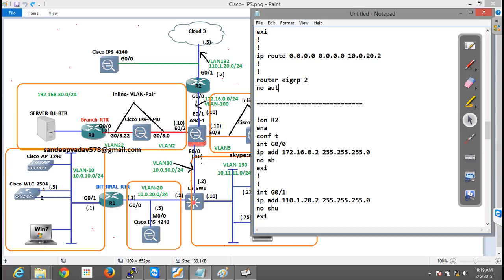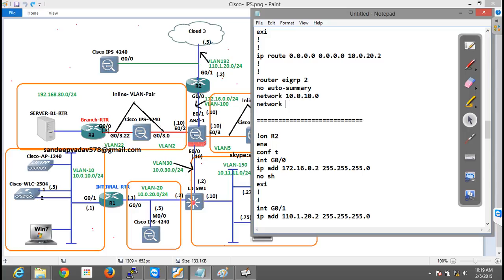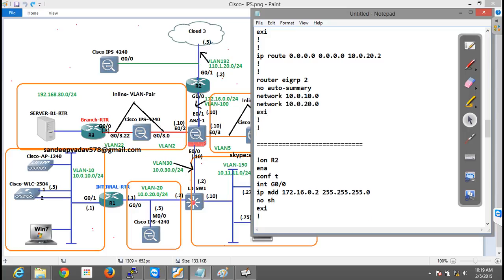Network, no auto-summary. Network 10.0.10.0, 10.0.20.0. That's it. Okay, next.